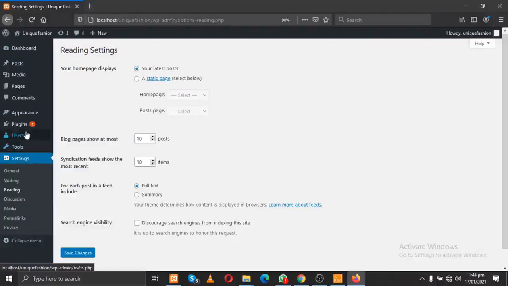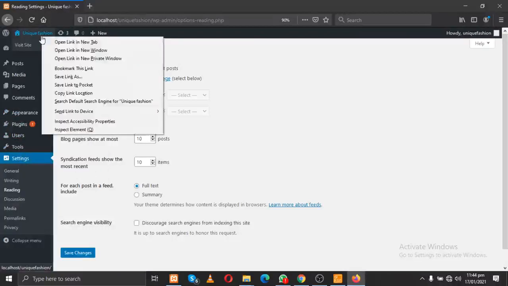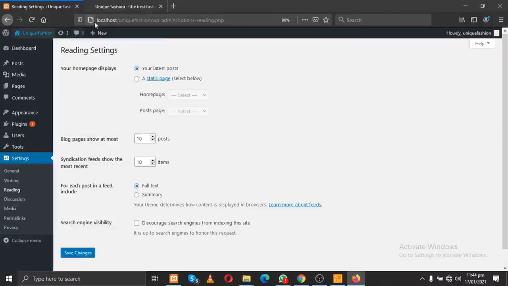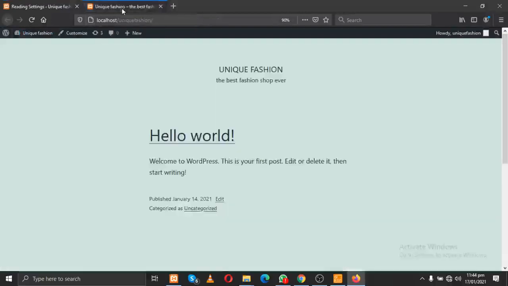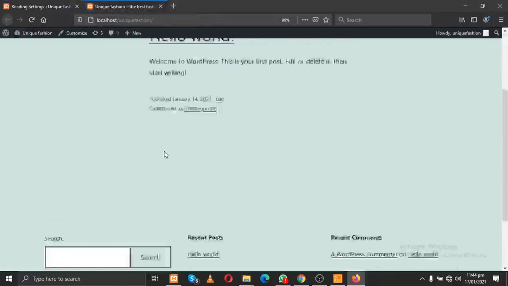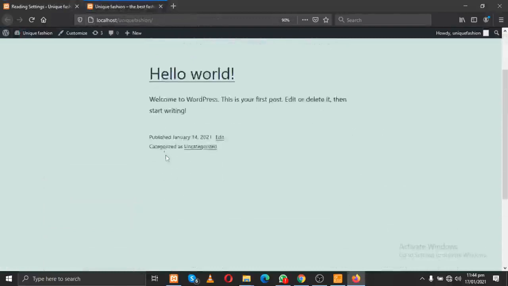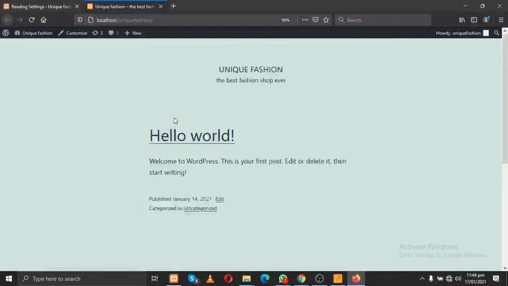Immediately after we are done with this, I need to tell you something about WordPress themes. Remember, this is how our website looks right now. Let me show you. It's not the best looking website ever, but this is how it looks right now. That is because of the theme that is currently installed on it.